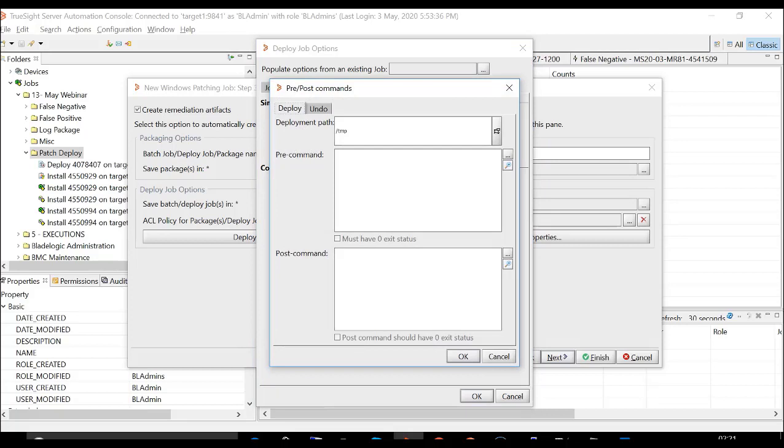Now, suppose you want to patch a server where you have a database or an application running, and you want to stop the application server before you install the patches, and once the patches are applied, you want to start the application or database. So you can specify those commands here: pre commands to stop that application, post commands to start that application.